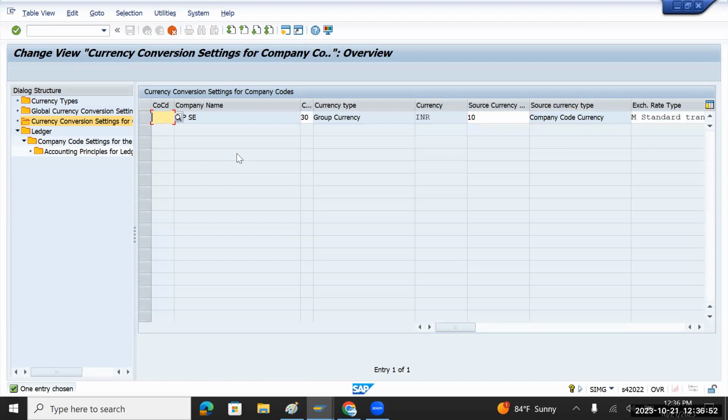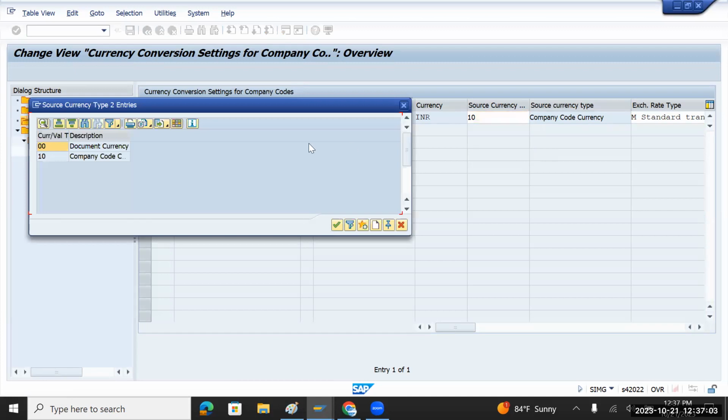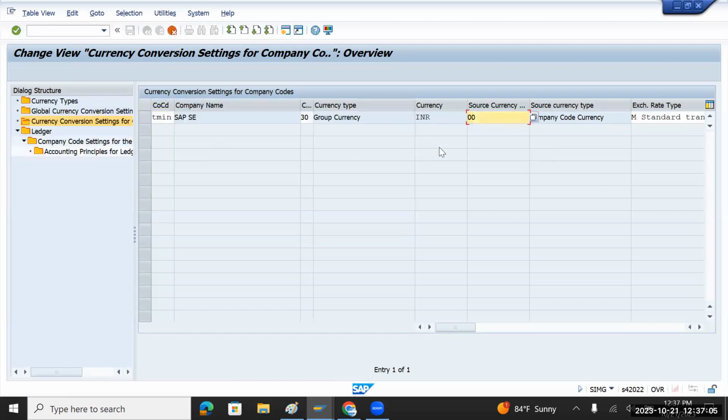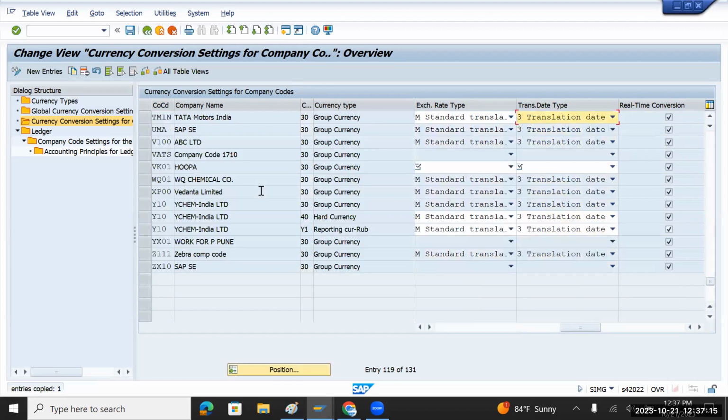Okay, change this to our company code TMIN, and by default the currency will come, and for source currency I will go with document currency. So I wanted to do a conversion taking my document currency as the base, and I will press enter and save.